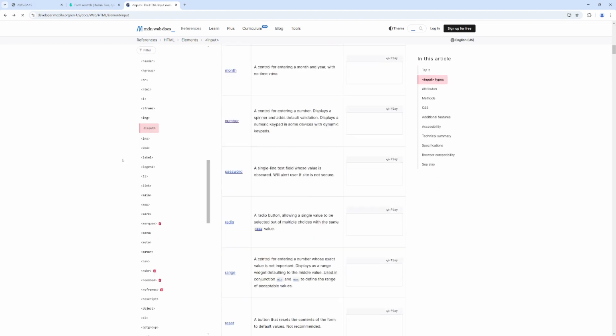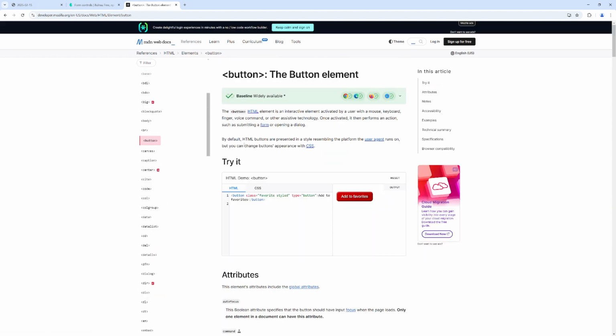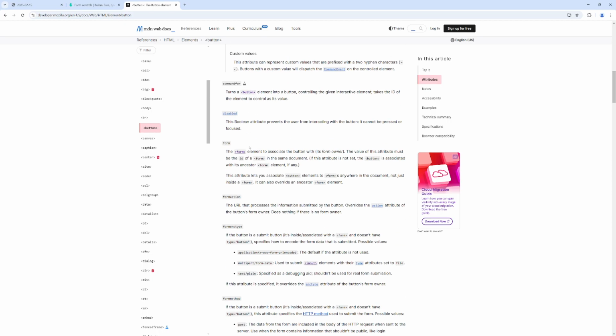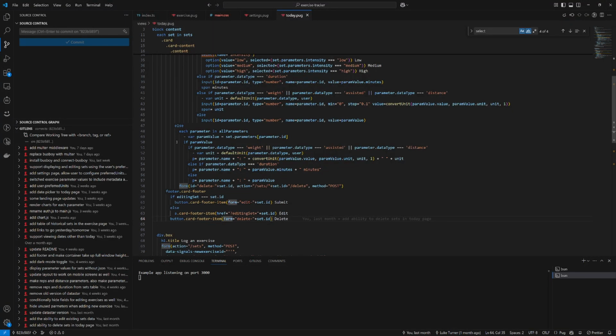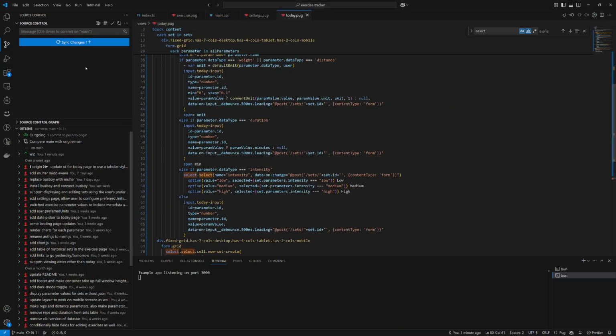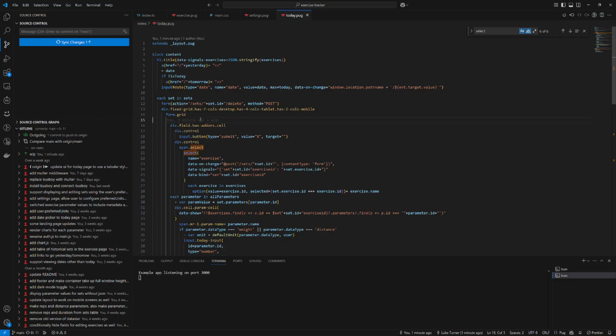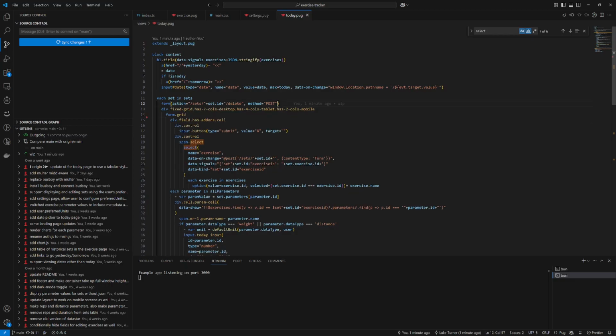Let's see if I can find the documentation for that. Button element, form. Okay. Let's check out our main branch again. So basically what I'm seeing here is we can have an ID on this where it's like ID equal set plus set.id plus delete.